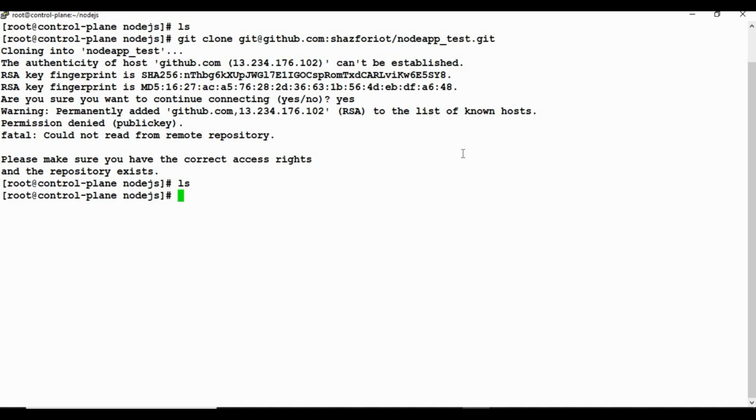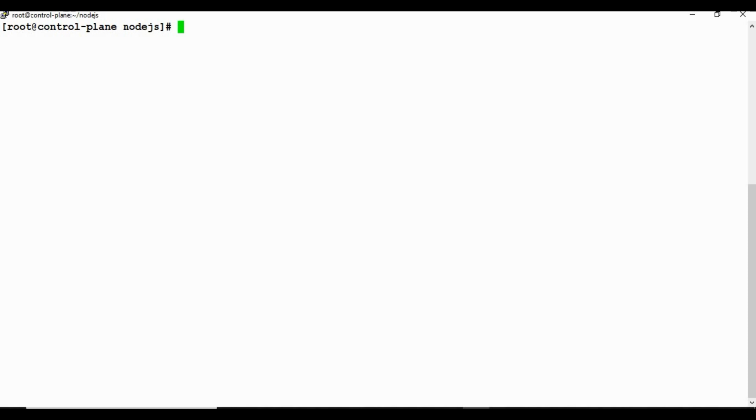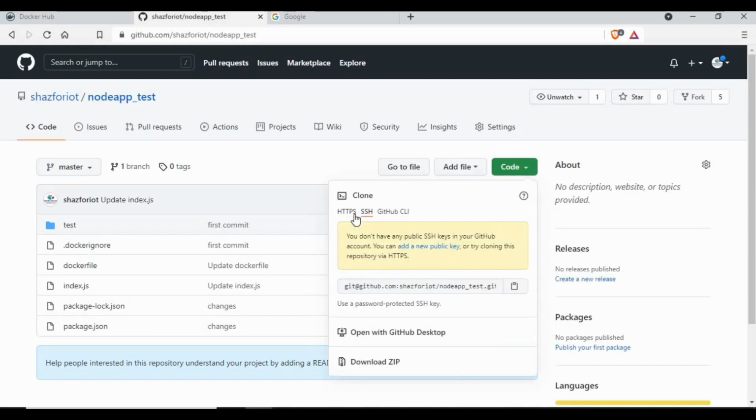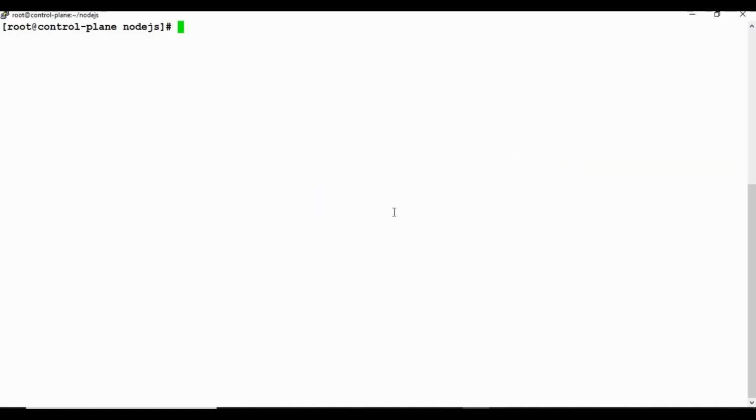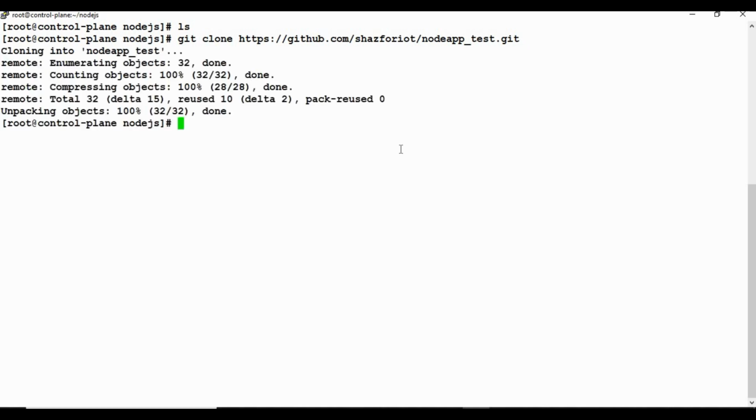Let me check. Yep, sorry, that was because I used the SSH key. So let's use the HTTPS and let's try to clone it. So let's git clone and run this command. Since this is an open project, you should not have any problem with authentication, because it's a public GitHub repo. So you can see it has downloaded the app.